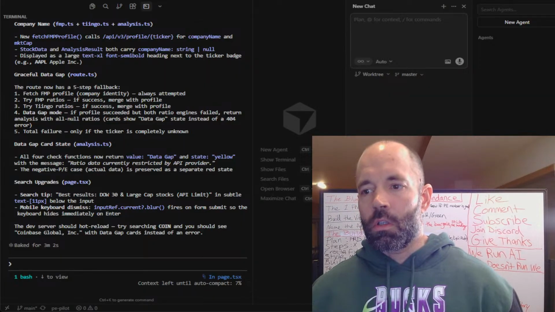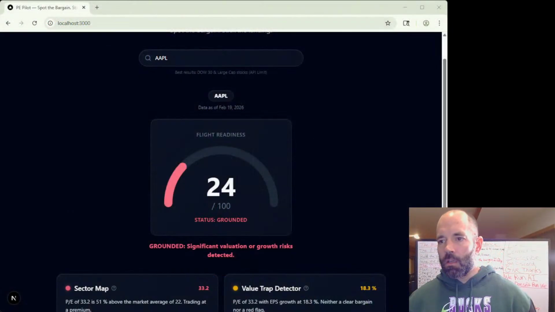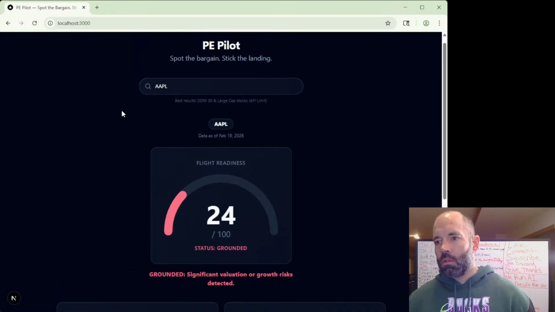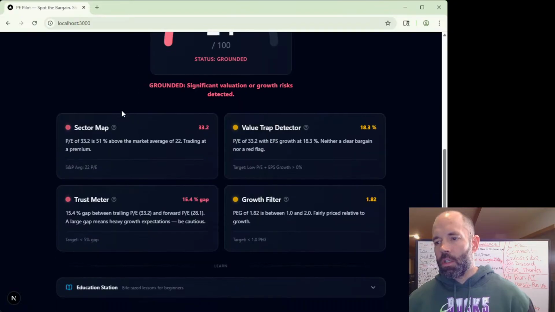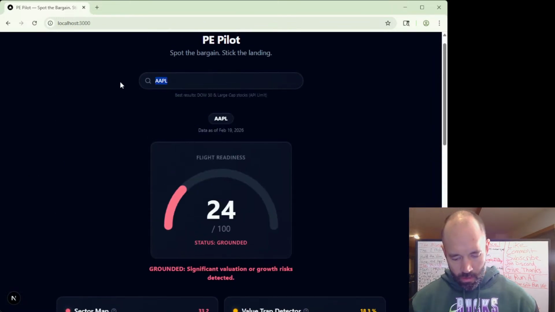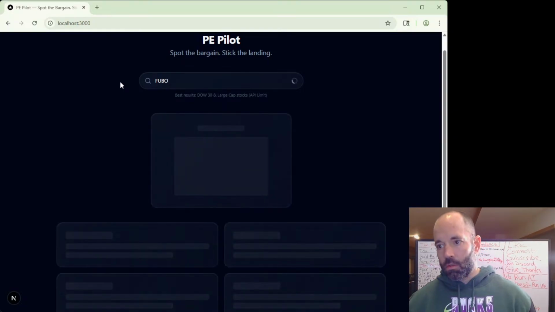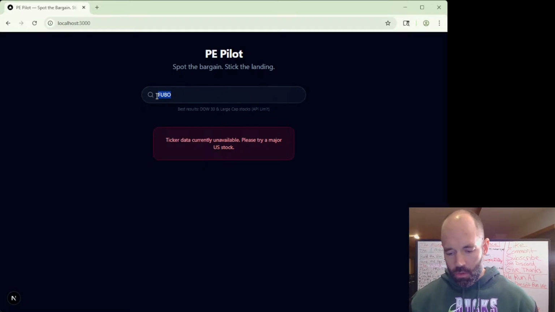Okay, so it's saying it should work now. So I'm going to go back to the browser. First I'll do Apple again. It does not say Apple, but that's not a big deal. People know if they're doing that, that's Apple. So if I try Fubo, ticker data currently unavailable, please try a major US stock. Okay, I guess that's what it's going to have to be for this one.